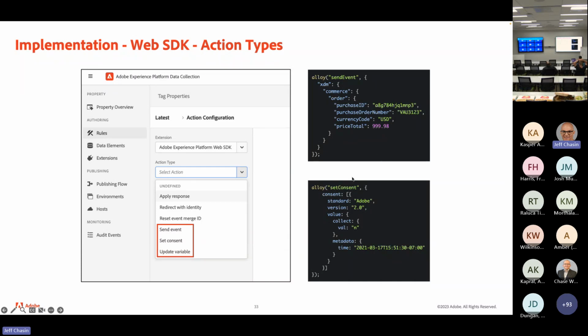And so over here on the right, these two code blocks are very basic examples of sending an event with the Alloy library, executing the send event command, and then at the bottom, executing the set consent command. The set consent here uses the Adobe 2.0 standard, and the payload is structured as you see with the required attributes. For the top example, the send event, what we're sending in is information about an order. And you see purchase ID, et cetera, all the other attributes about that order that we send with the event.